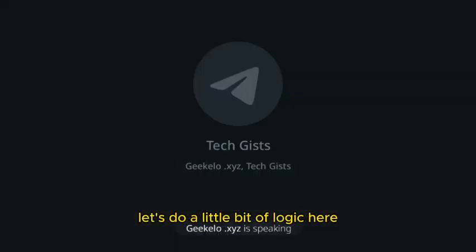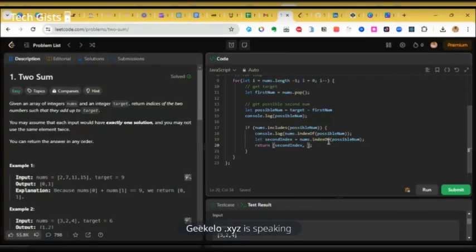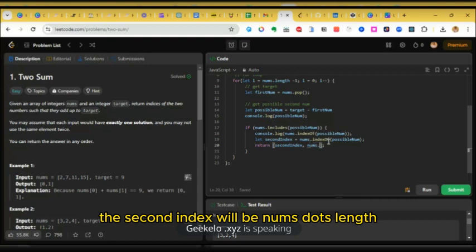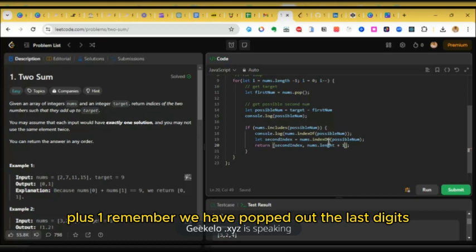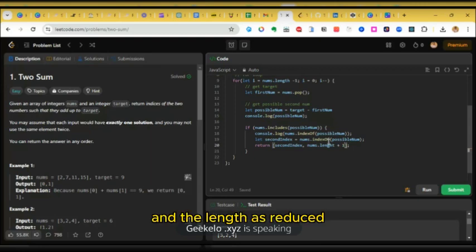So let's implement a little bit of logic. It means that we can say the second index will be nums.length plus 1. Remember, we have popped out the last digit, the last item, and the length has reduced.